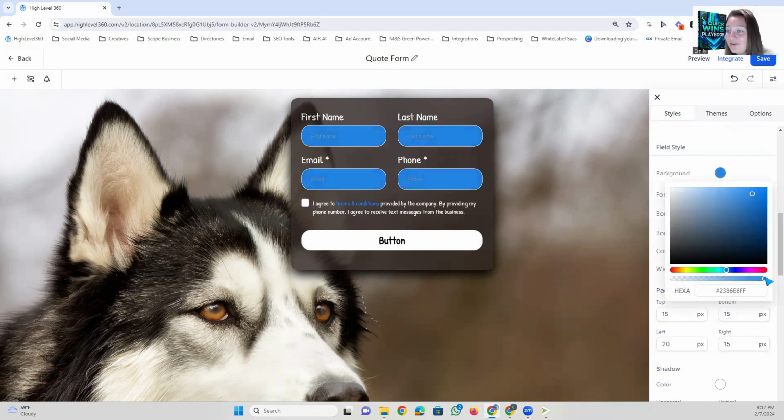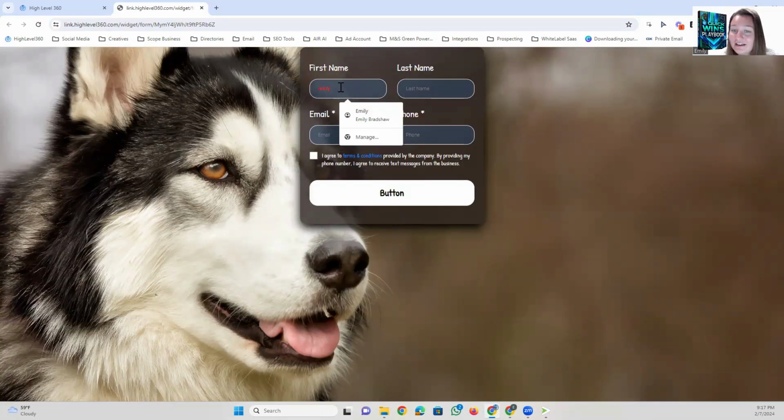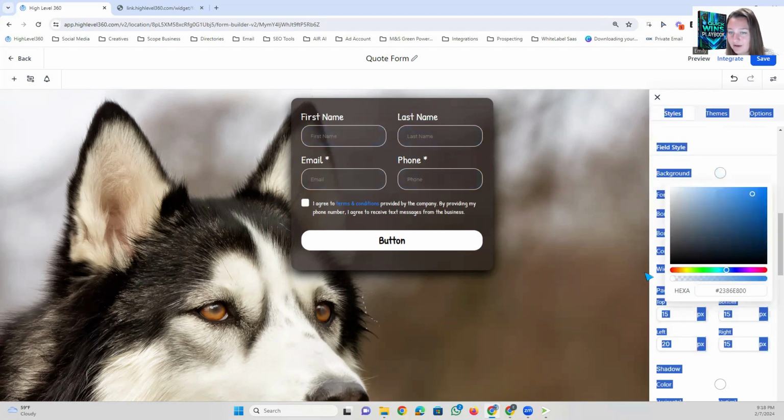There we go. So if we change the color of our background, it's going to, of course, change the background of our custom field. And then let's go ahead and preview what our font color is going to look like. Okay, so as you can see, this is the font color. I chose red, so that is what's going to appear when somebody puts in their first name, last name, and any information in the custom fields. So let's change this back to a black color, and we'll change our background back to a clear color.